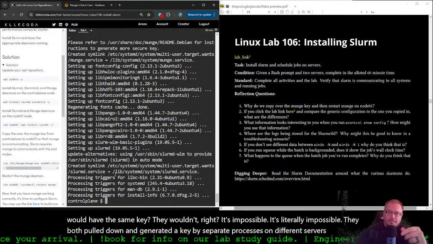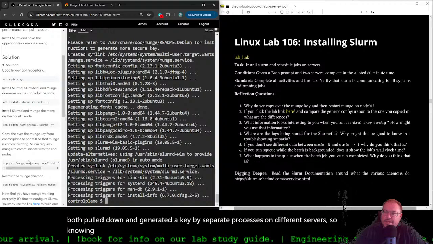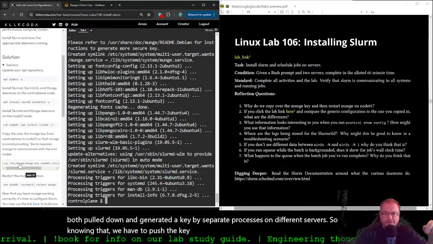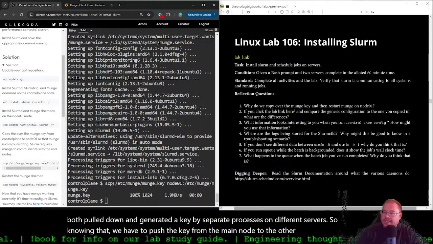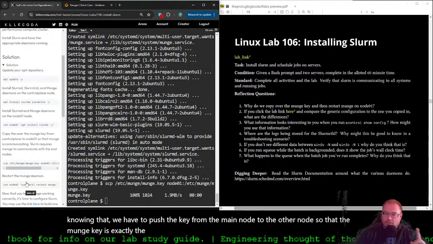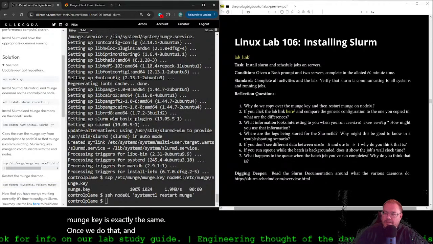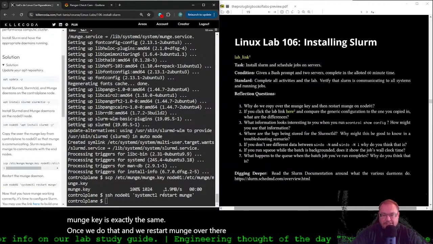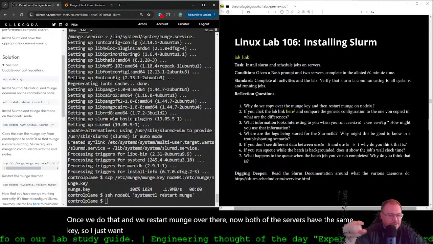So we have to push the key from the main node to the other node so that the munge key is exactly the same. Once we do that and restart munge over there, both of the servers have the same key. So I just want you to know that you have to make sure the key is the same.